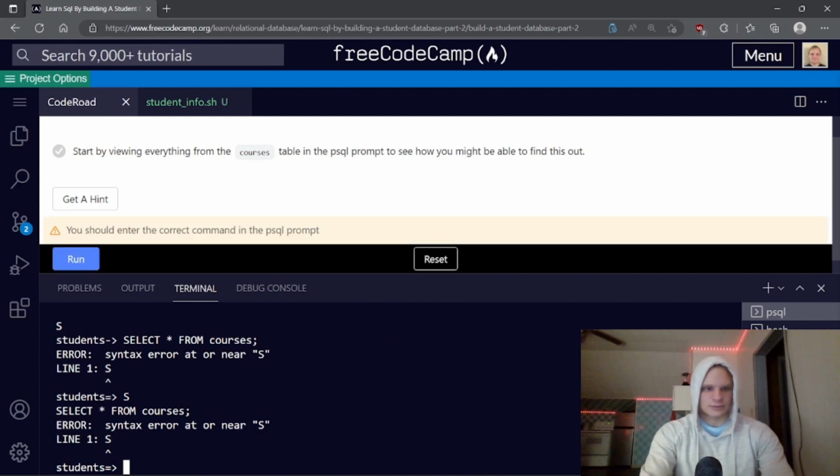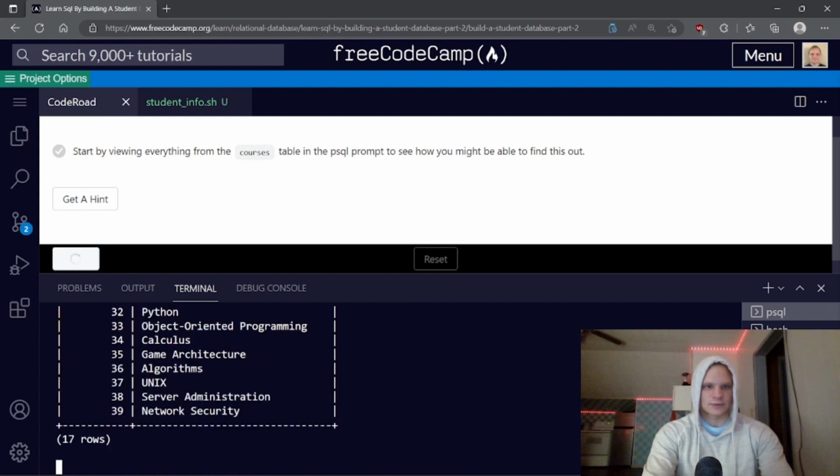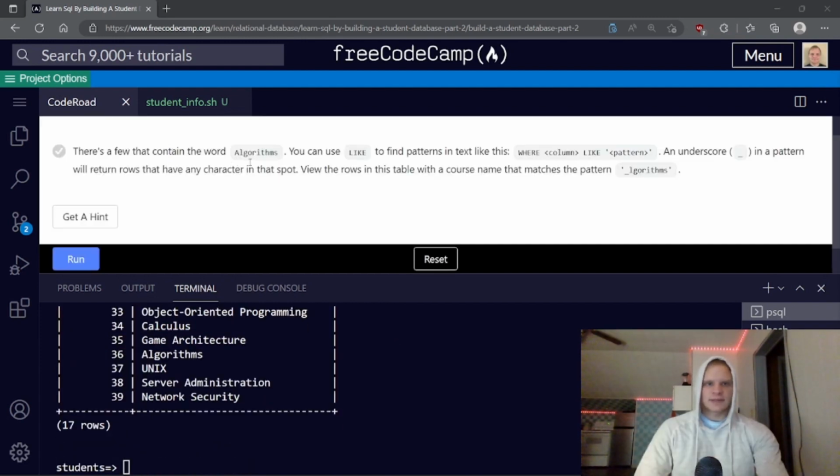Oh my gosh. What did I do? Select all from courses. There we go. There's a few that contain the word algorithms. You can use like to find patterns in text like this, where column like pattern. An underscore in a pattern will return rows that have any character in that spot. View the rows in this table with a course name that matches the pattern.